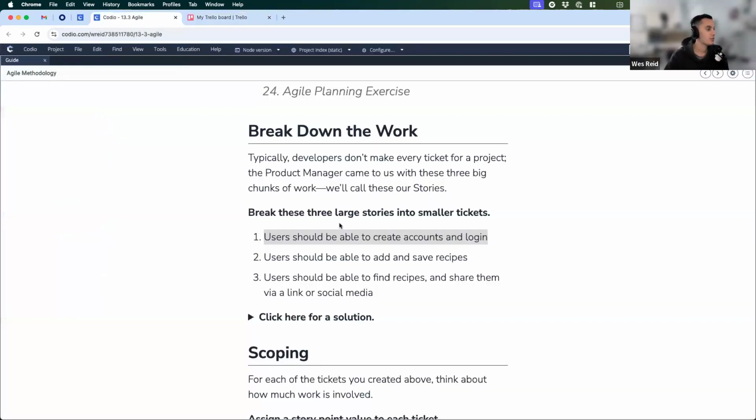All right, let me pass it over to you all. There are two other larger stories here that we could probably break up. Go ahead and take a few minutes. I'll add, we'll say 6 or 7 minutes on the timer to add some new cards that are related to users should be able to add and save recipes, and users should be able to find recipes and share them via a link or social media.